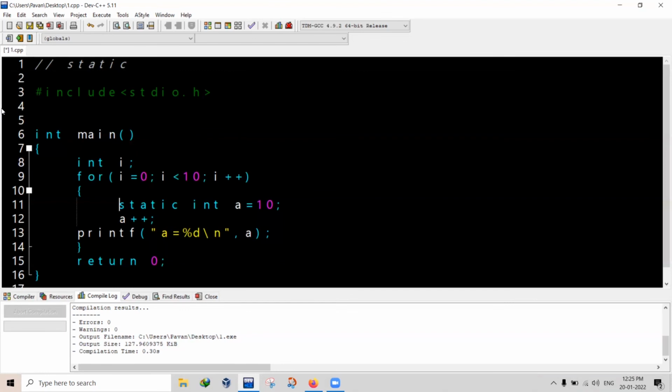Don't remember any theory concept. Remember the practical demonstrations. You can write it. And static variable memory allocation will happen inside RAM itself.